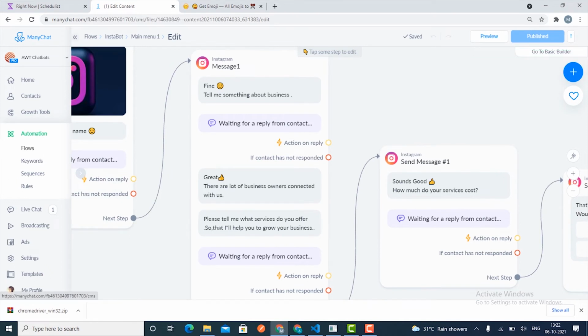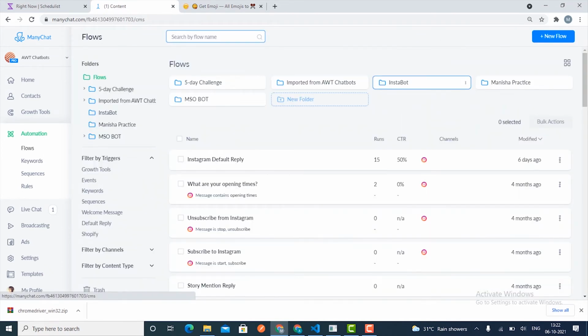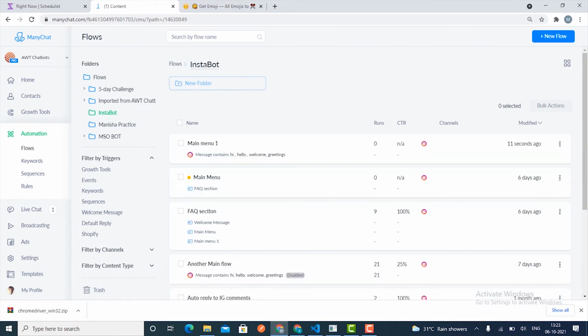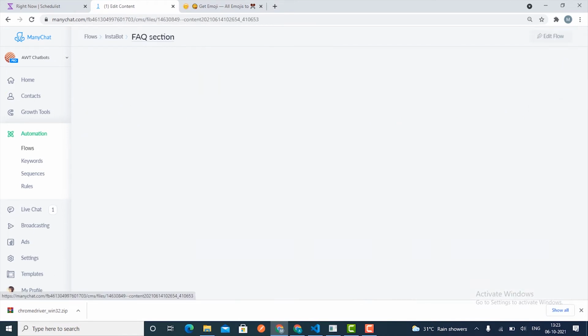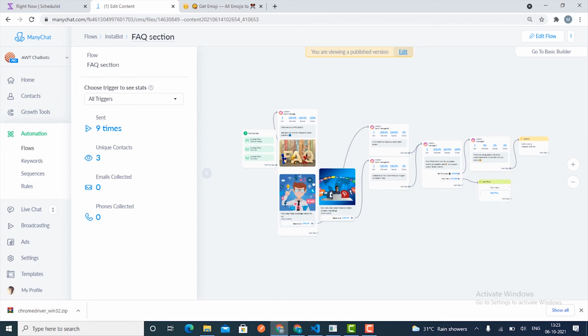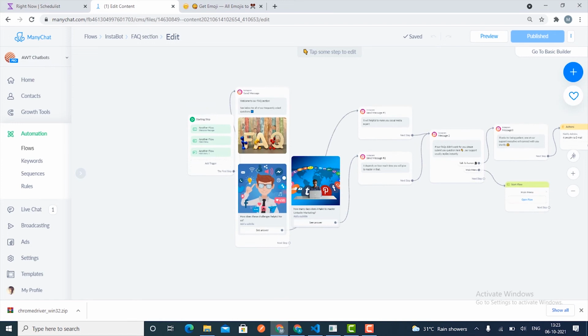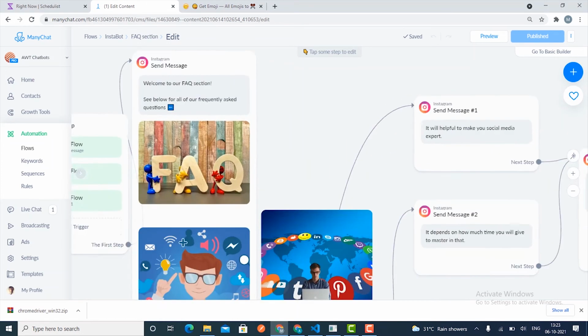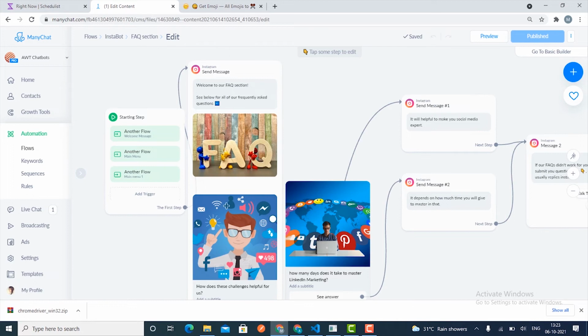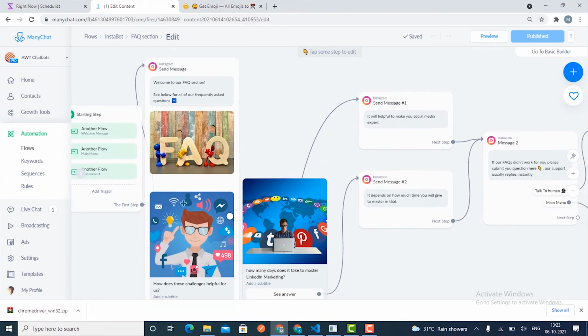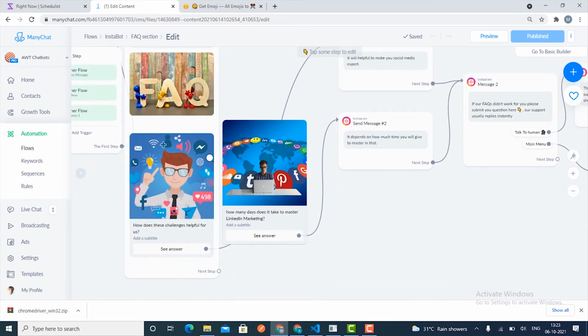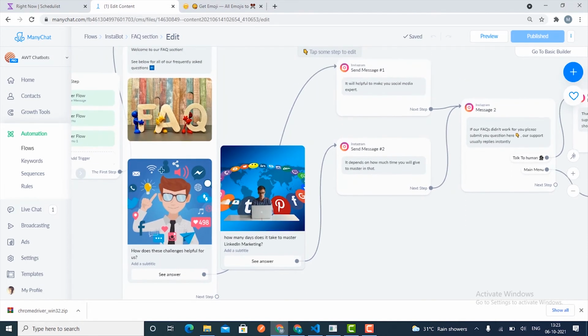So for that I'm going to the flow section, Instabot folder. Under this folder I have my FAQ section. I'm going to explain that so that in the working chatbot you will be able to understand how it will perform. So like you see, I have the latest or some recently asked FAQs here. You can add multiple cards here. I'm using card here. I'm using only 2.